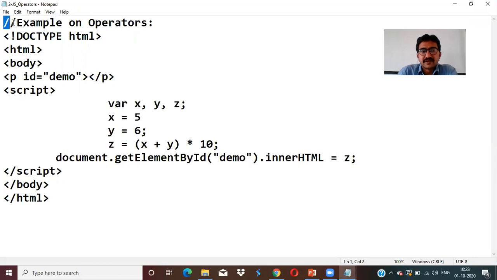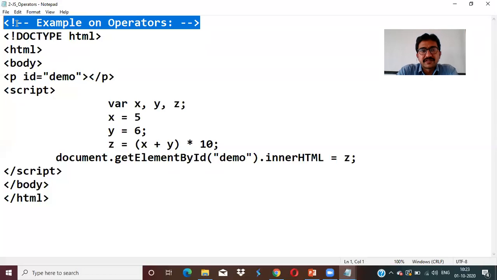In JavaScript, we can use comments: less than, exclamation mark, 2 hyphens, followed by any number of comments you want to use. At the end, it ends with 2 hyphens and a greater than symbol. So this is how we can mention comments.